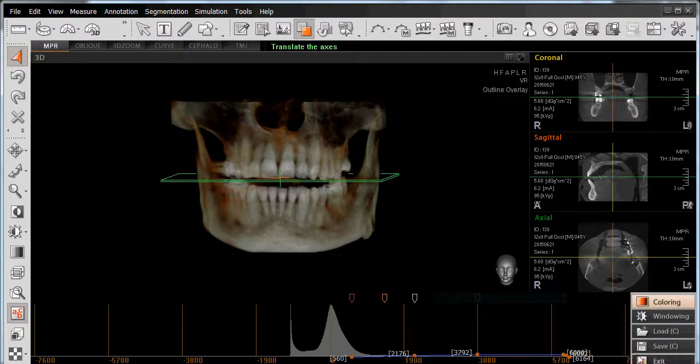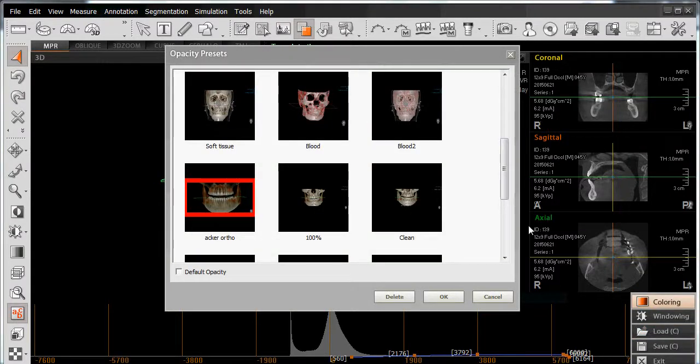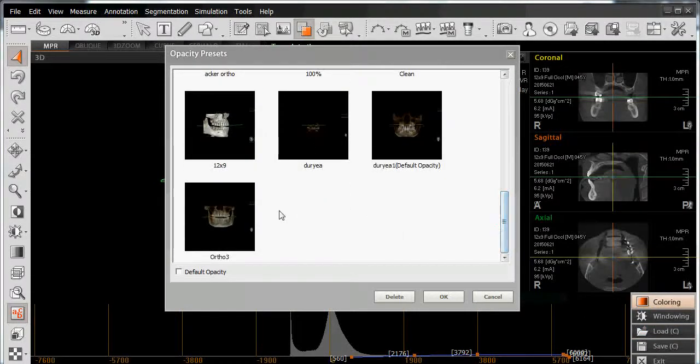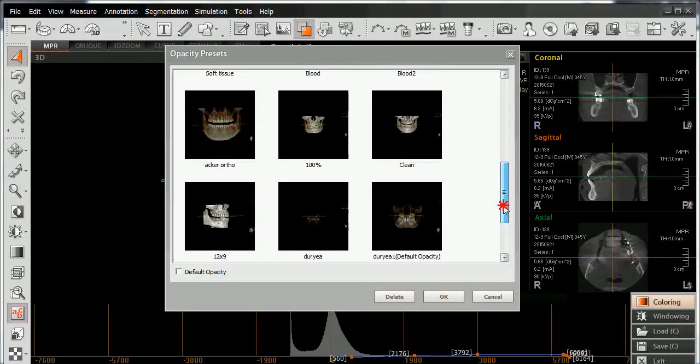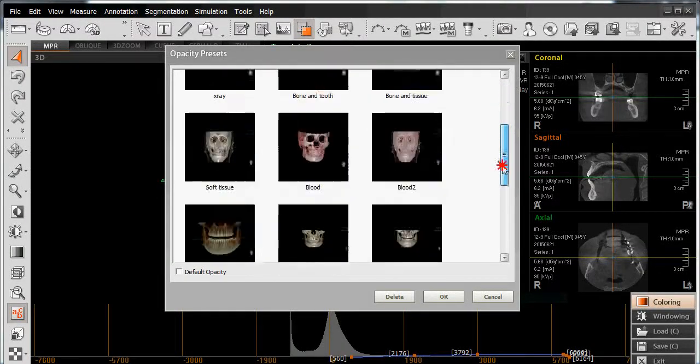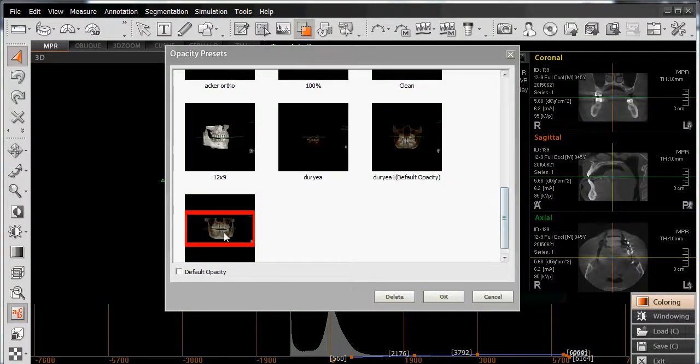To retrieve it, continue up the menu here and left click on load. Left click on the scroll bar, and here is the opacity preset that was just saved. I have the ability through these series of opacities here to either choose one and apply it on a per patient basis, or placing a check mark here for default opacity, and each time the scan is open on this computer, it'll then apply these values to that scan as well.